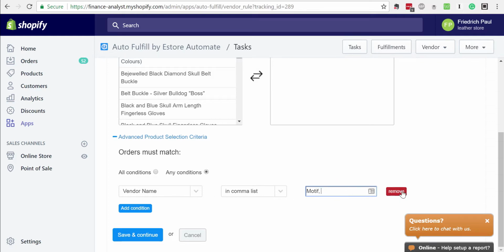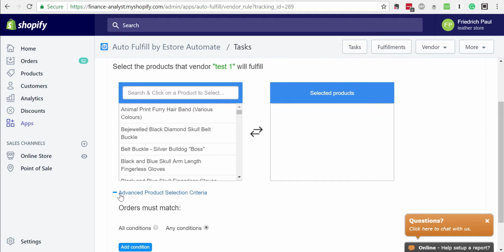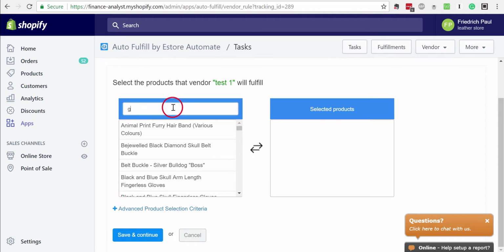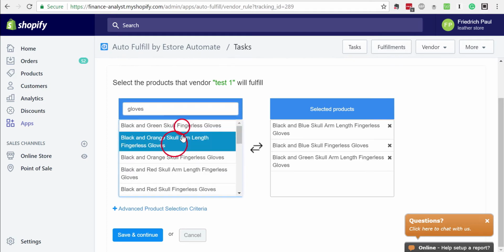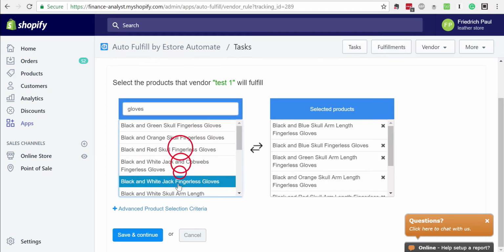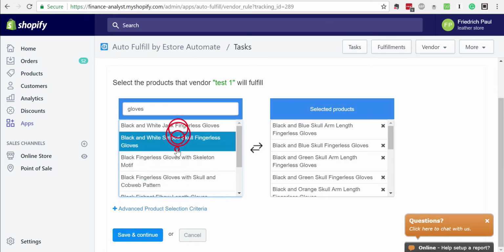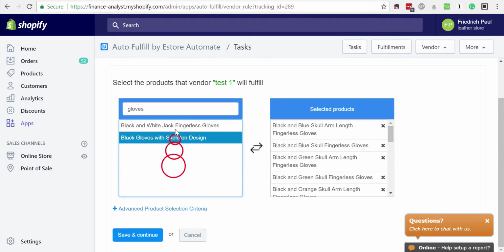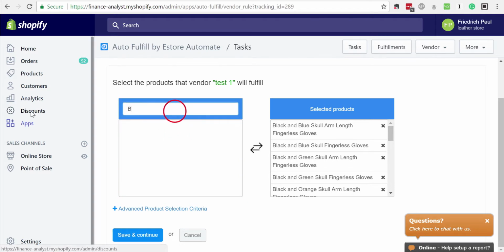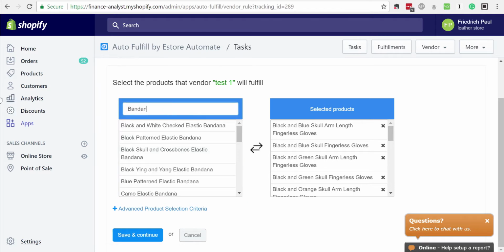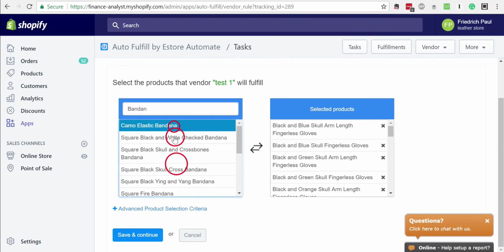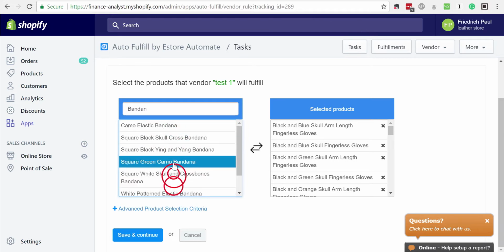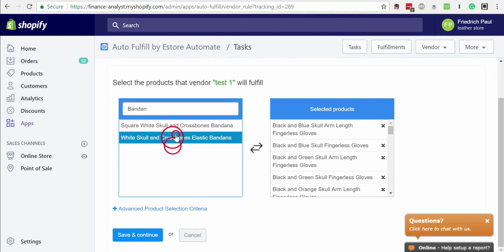So just to keep it simple right now, we'll remove this, and we'll just select a few products here. Let's say I have some gloves, and there's a vendor who supplies gloves, and he ships those orders. So I select all of them here. So let's say I select all the glove products here, and then I have some bandanas that I've listed. So let's say I'll select all that. Just a few seconds there. Yes. So you see, these are the selected products.